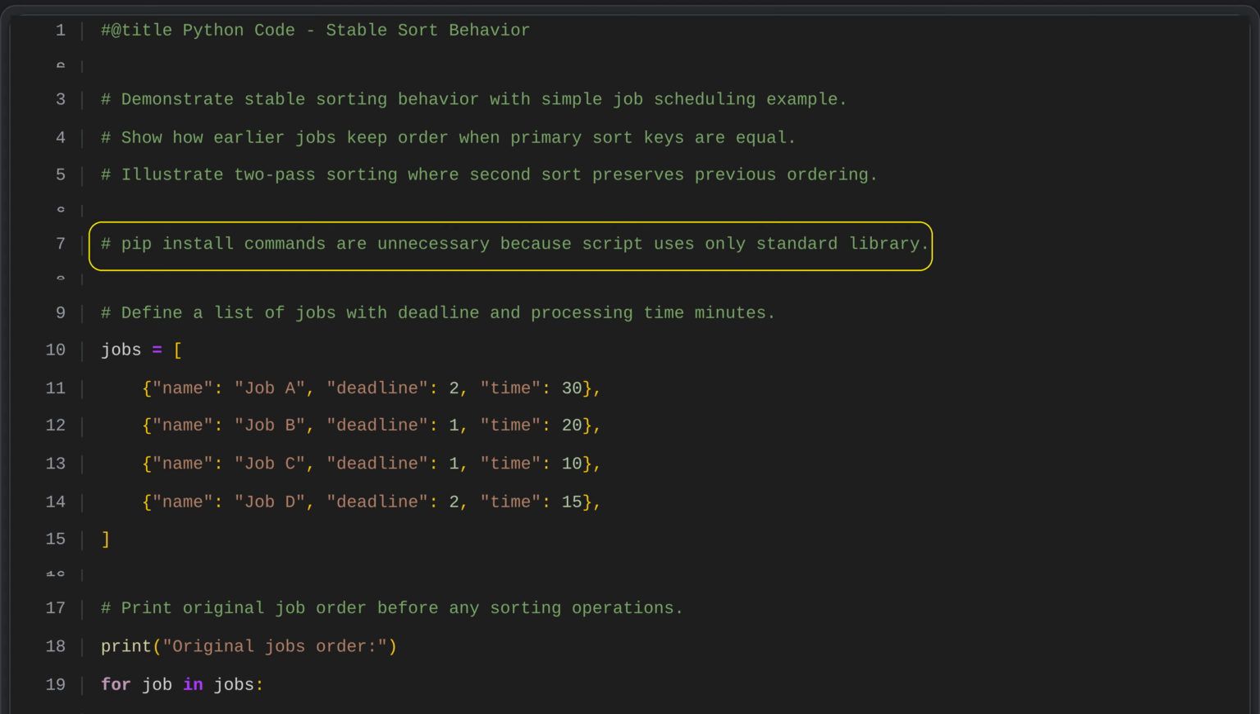The script explains that you do not need to run any pip install commands because it only relies on Python's standard library. This means all the required features come from modules that are already built into Python. As a result, you can run the script without installing extra packages. This keeps setup simple and makes the script easier to use.